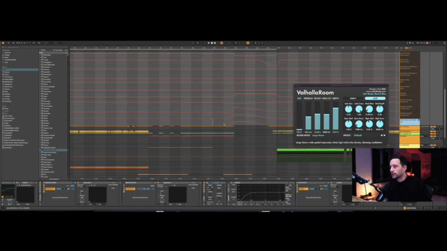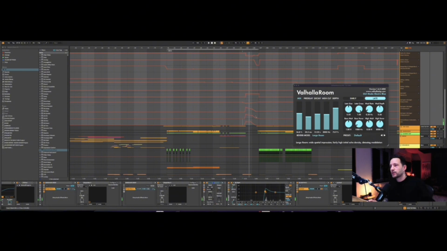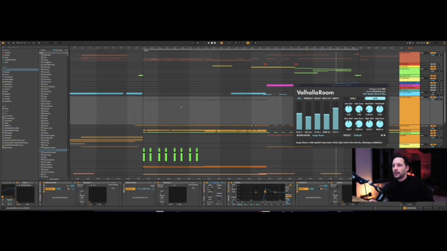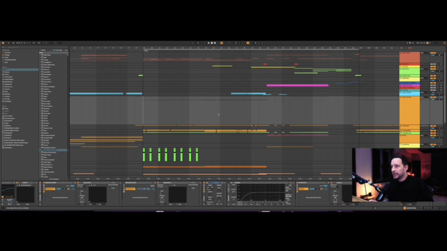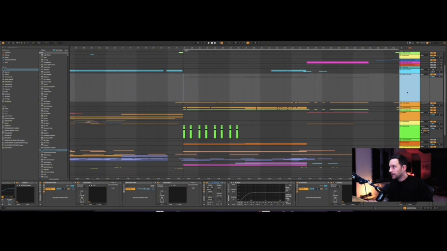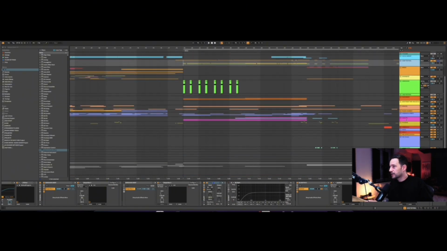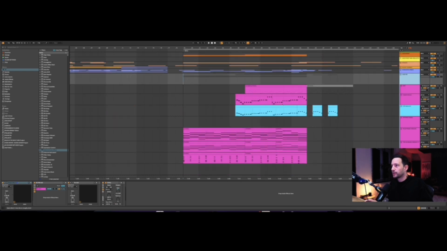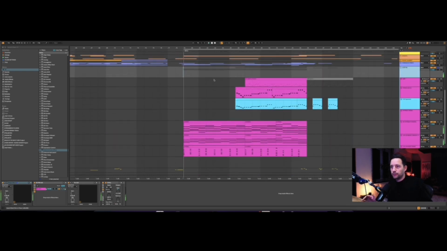And then there's just the good old Valhalla room that is probably being automated at the end of drops. So here, or in the build-up. Creating some extra tail, I usually just throw that on the whole lead. So that is basically the whole lead stack. Then, very important is my lead background group. I will play that on its own.